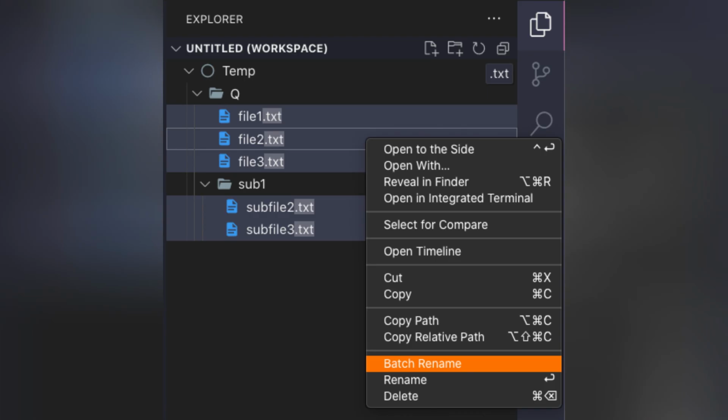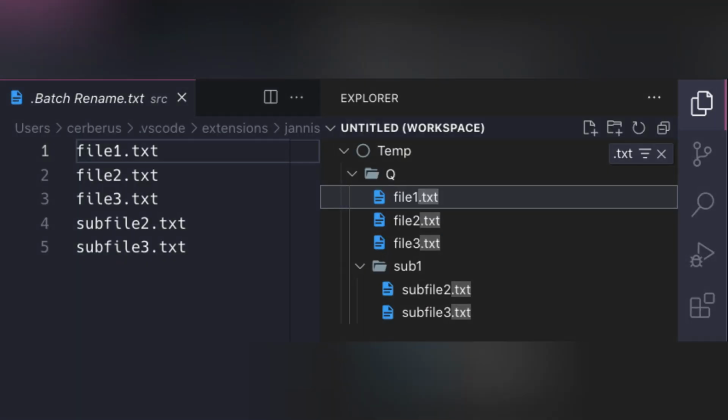Now, what if you have a huge project and you need to rename dozens of files or folders that follow a specific pattern? Doing that one by one would take forever. For this, I highly recommend installing an extension called Batch Rename. Once that extension is installed, here's the secret workflow.